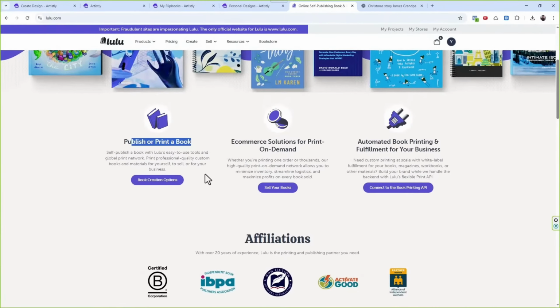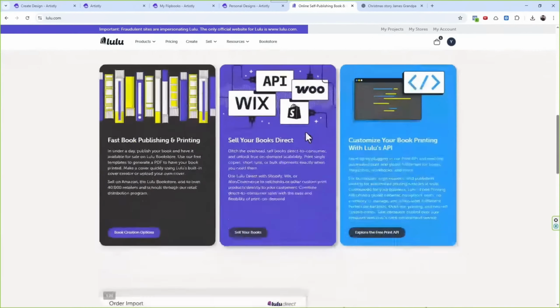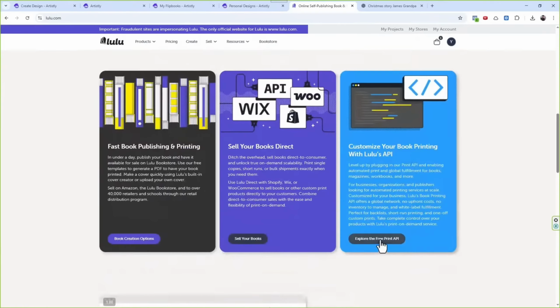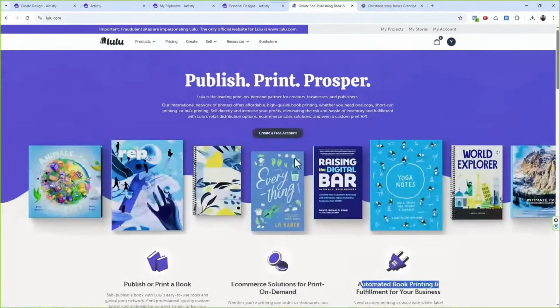You can publish or print a book. It gives you e-commerce solutions with automated printing for your business. You can integrate it with your Shopify store, WooCommerce or Wix, and it has its own API and all that. It's fun stuff, right? So just create your account. It's free to create, it does not cost you a penny.